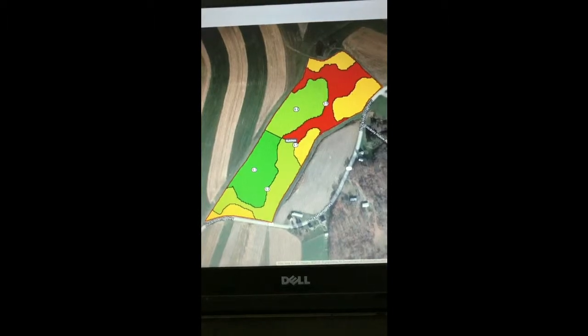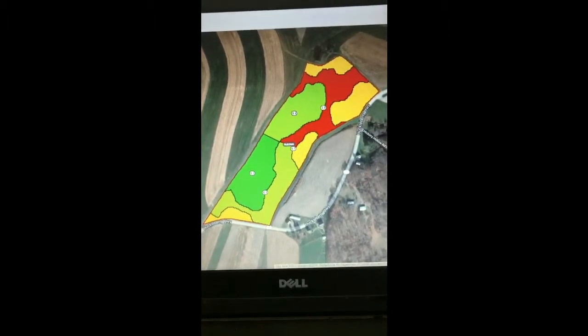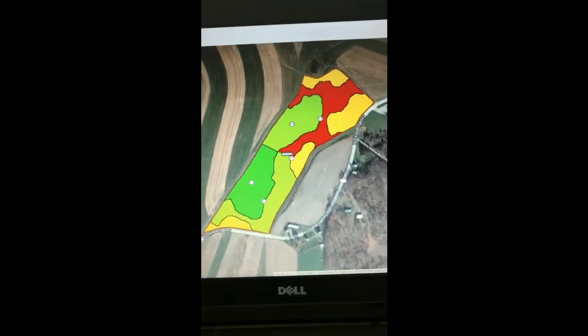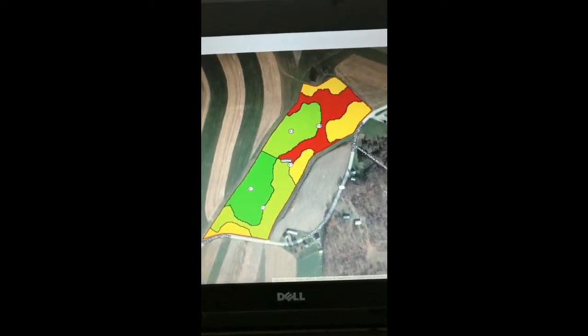And finally, here's our pH results. Fairly consistent across the field. We do have this red area up here, which is at a 5.9, compared to the high, which is at 6.3.